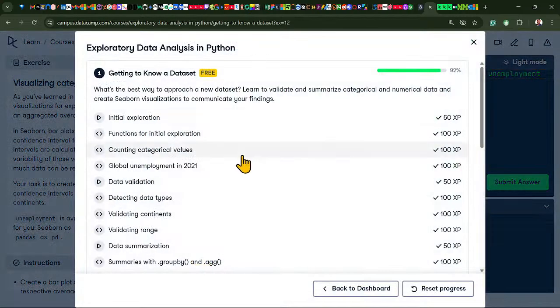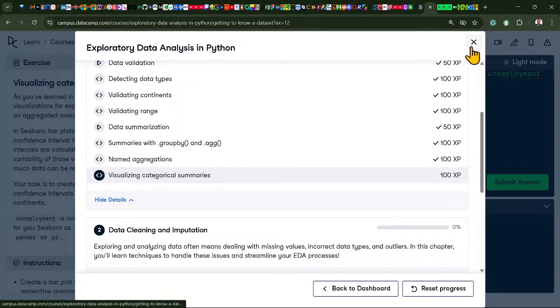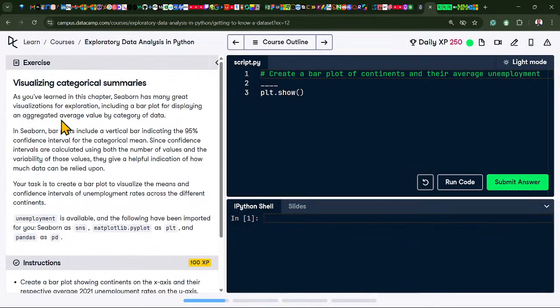So let's continue. Let's visualize our result. This is the last step here, visualizing categorical summaries. As you've learned in this chapter, Seaborn has many great visualizations for exploration, including a bar plot for displaying an aggregated average value by category of data. In Seaborn, bar plots include a vertical bar indicating the 95% confidence interval for the categorical mean. Since confidence intervals are calculated using both the number of values and the variability of those values, they give a helpful indication of how much data can be relied upon.